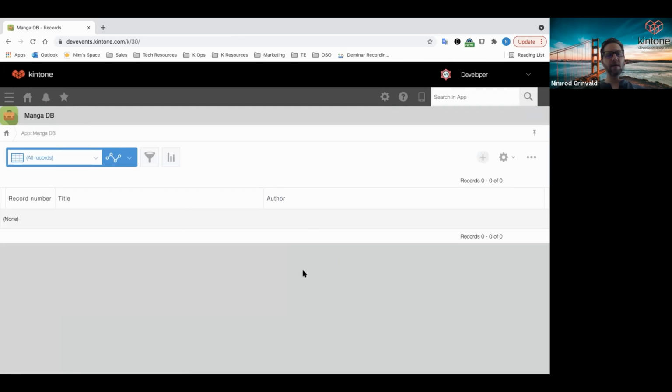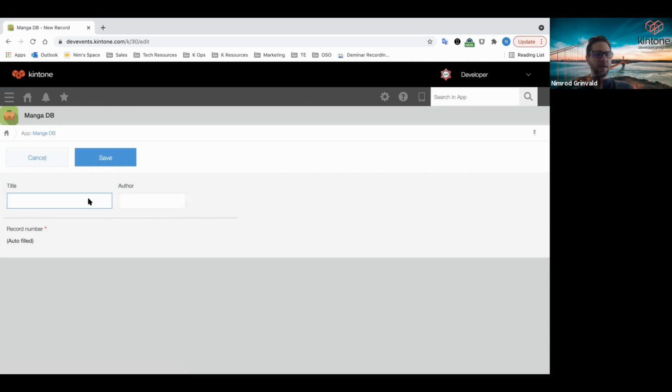So here we are in our app. As I mentioned, it's a table in a database or a spreadsheet in a workbook. There's no data in it, so this blank page is entirely expected. You know what? Let's go ahead and add a record just for the hell of it. Genji, what's the name of a manga title and author?